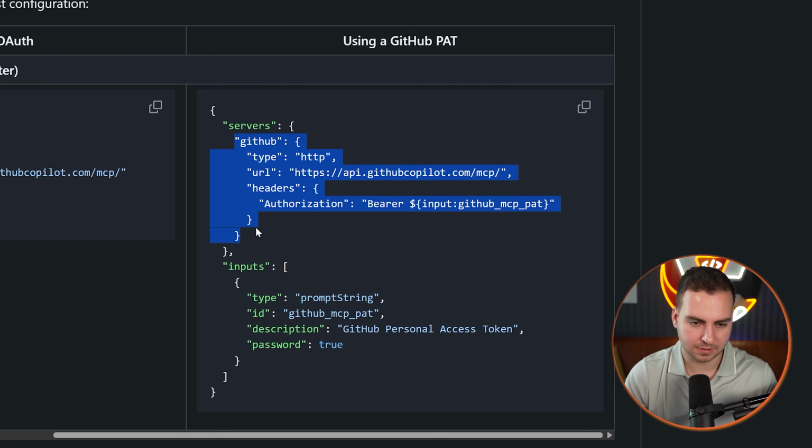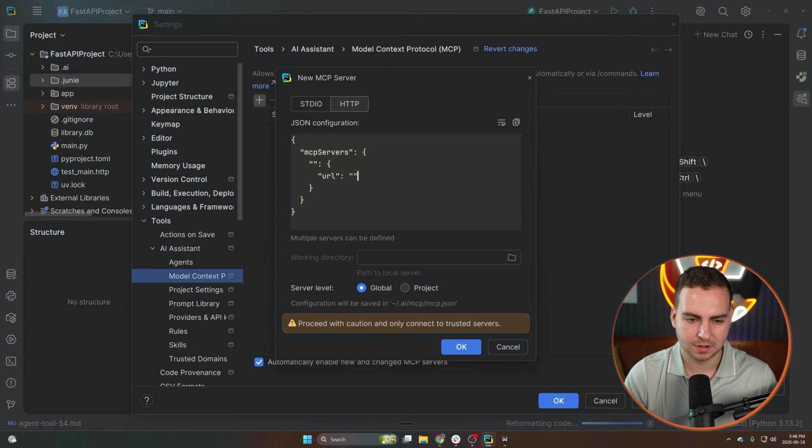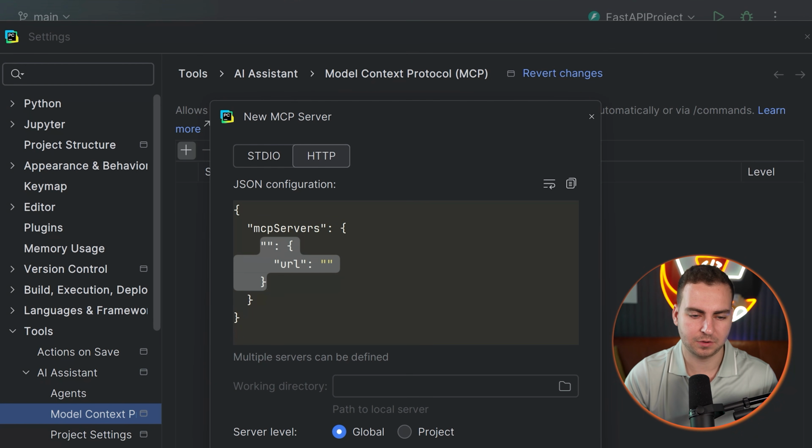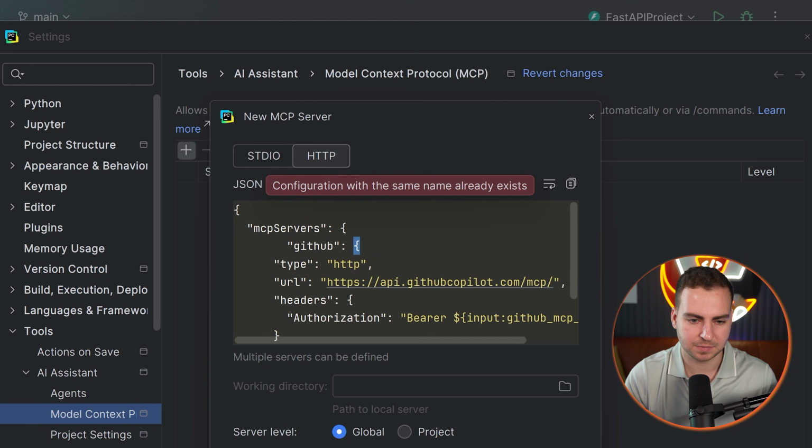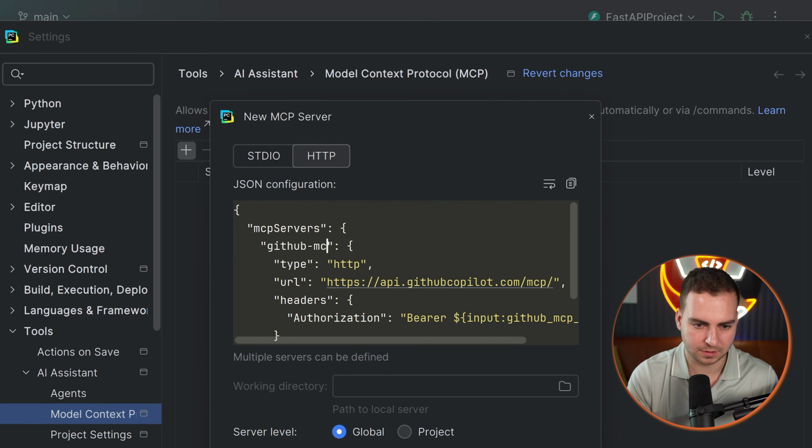So I'm just going to take this part here where it just says GitHub. I'm kind of in between servers and inputs, and I'm just grabbing this part that says GitHub. So I'm going to take that, go to this part and replace this. Inside MCP servers, I'm going to add GitHub. I think it's just lagging because we had this before. So I'm just going to go GitHub -MCP.